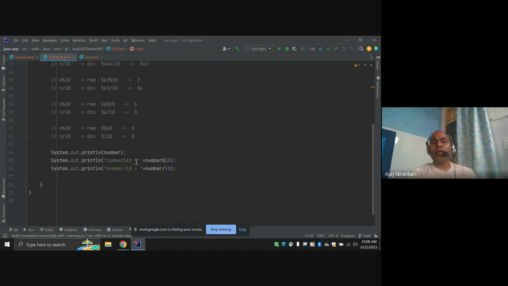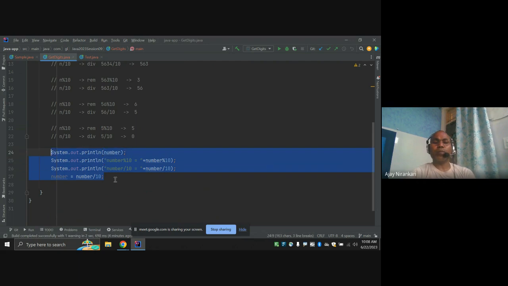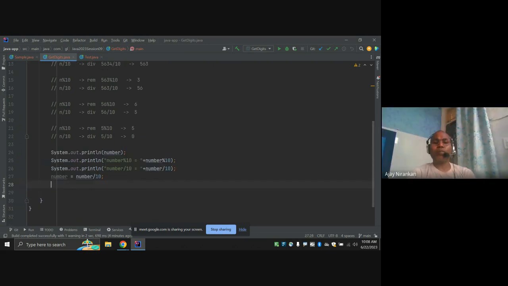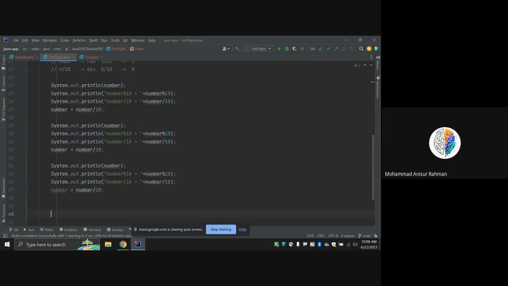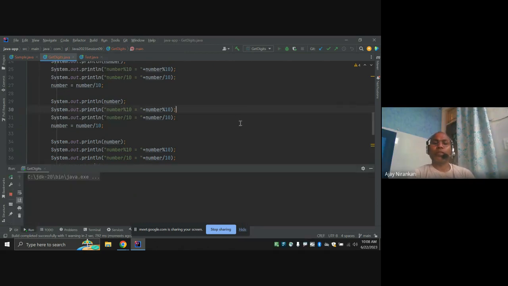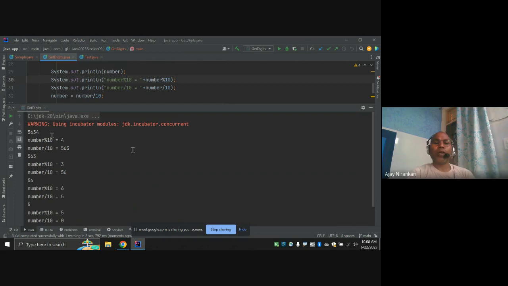Similarly, like I have written here, instead of that, we just change this number to number equal to this, and run this code multiple times: one time, two times, three times, four times. Just check it out. You are noticing we have a 4, we have a 3, we have a 6, we have a 5.